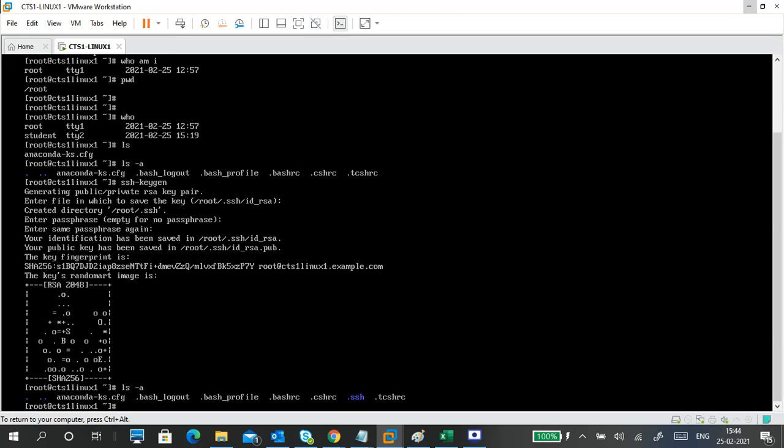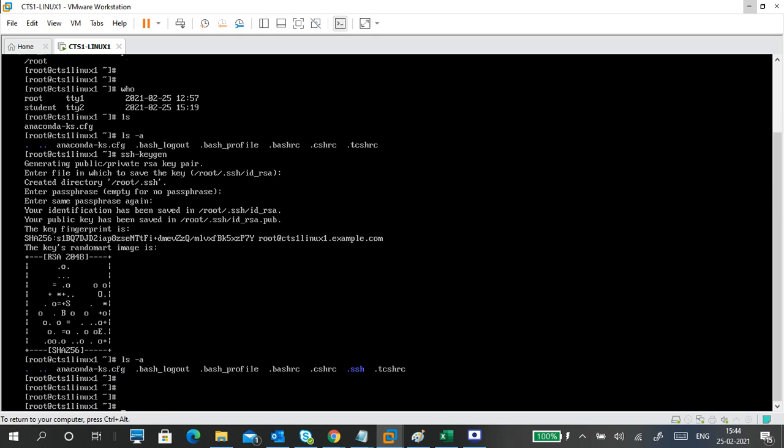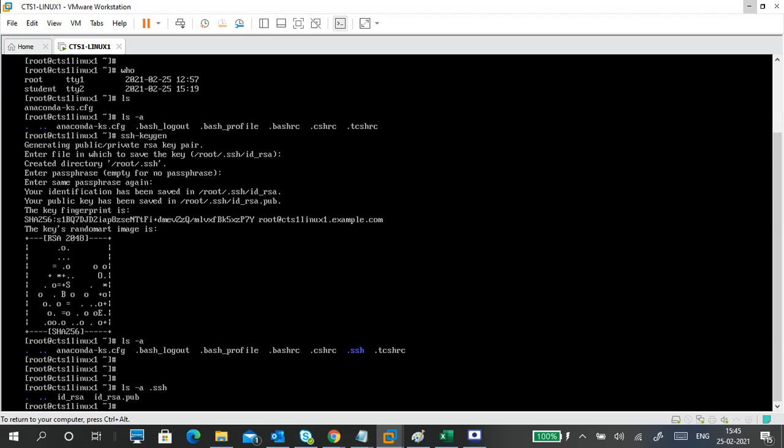See, now the .ssh folder is created. If you compare with the previous output, there is no .ssh, but now the .ssh folder is there. Run ls space hyphen a .ssh, and you can find what is inside .ssh. There are two files: one is id_rsa, another one is id_rsa.pub. The first file represents the private key, the second file represents the public key.